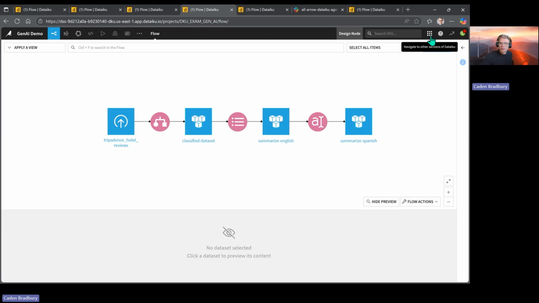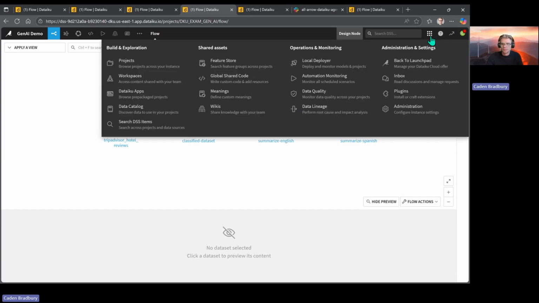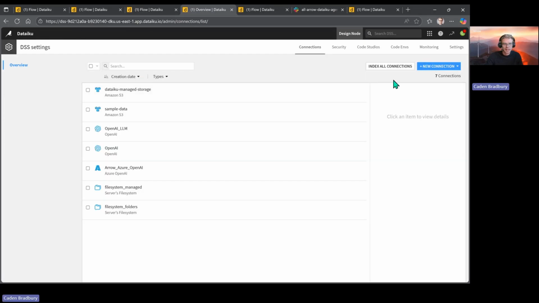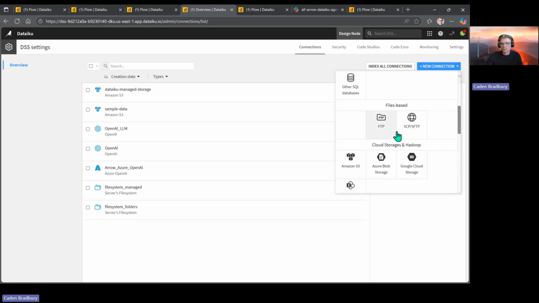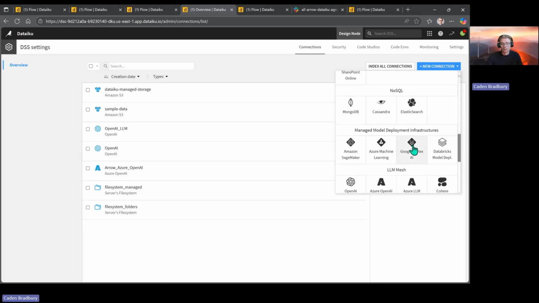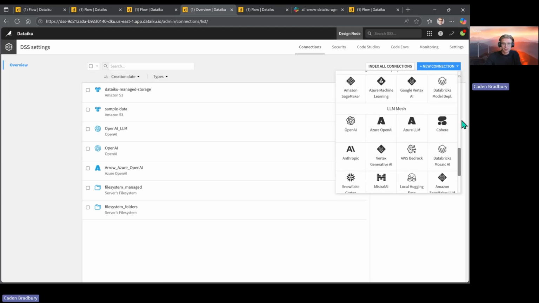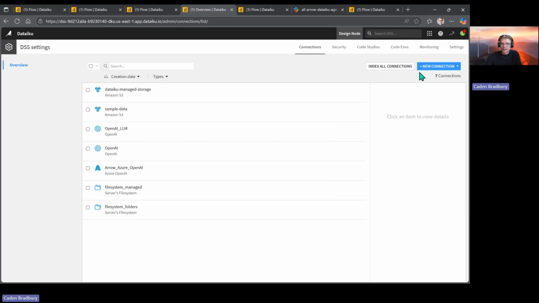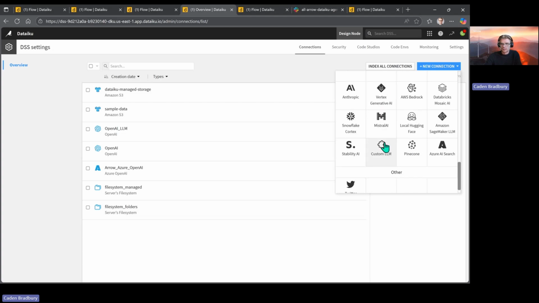So before I get into that, I just want to show you how easy it is to connect to an LLM of your choice. So we go to administration here, connections, where we can connect to all of those data sources. We can also connect to a variety of models. These could be in the cloud, but they could be on-prem as well. Like next week, you'll learn about Dell's AI Factory, which would also be supported here. But with this LLM mesh, you have access to all of these different providers for LLMs.